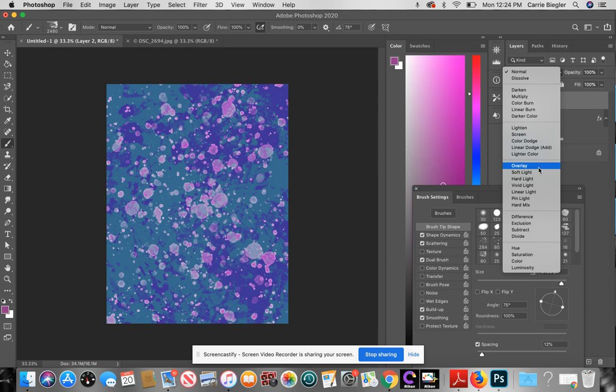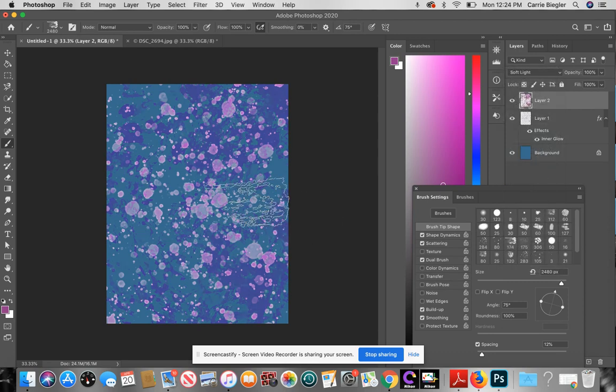And just kind of plays around with how these layers are blending together. Maybe we'll go with soft light. And I can continue adding more layers and more effects and things until I get a background that's interesting and has that implied texture and is the way that I want it to look.